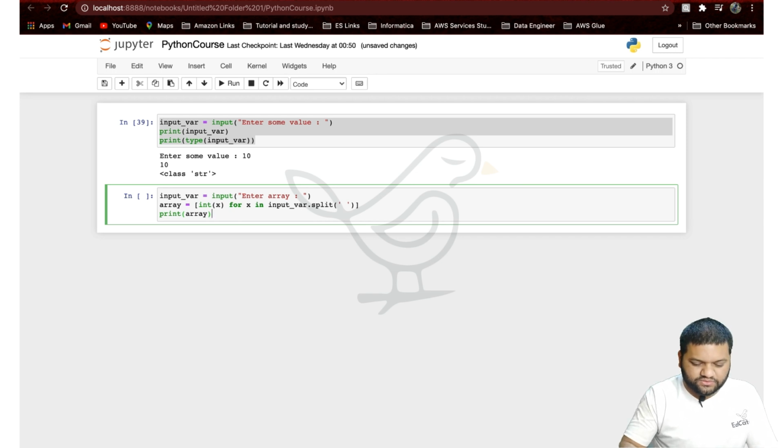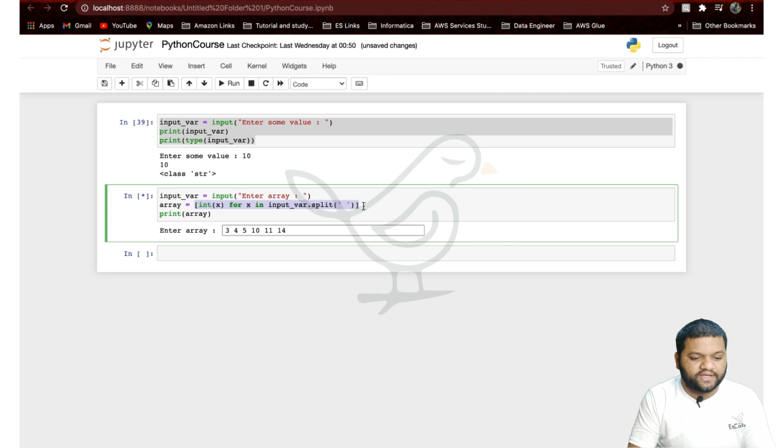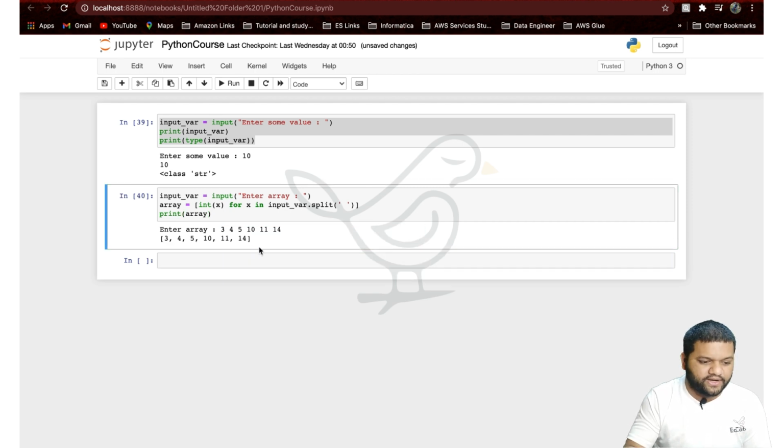Okay, so here 4, 5, 10, 11, 40. This is a series of numbers separated by spaces, and as soon as I hit enter, what this part is doing is converting all the input numbers, which we have received in the form of a string, into integers, so that we can use them for any arithmetic operation. So let me do that, and enter.